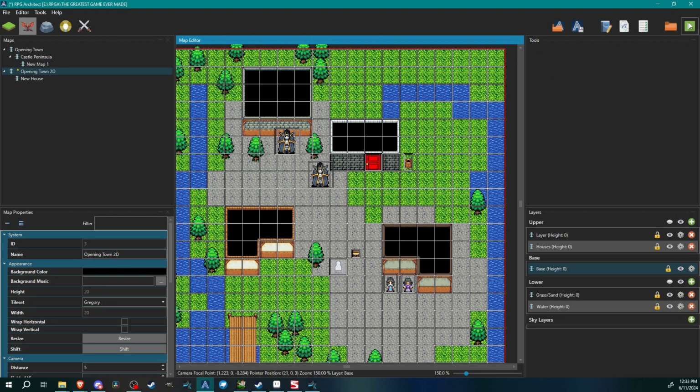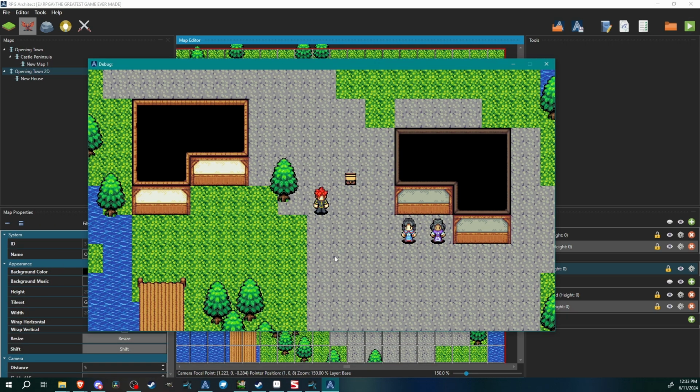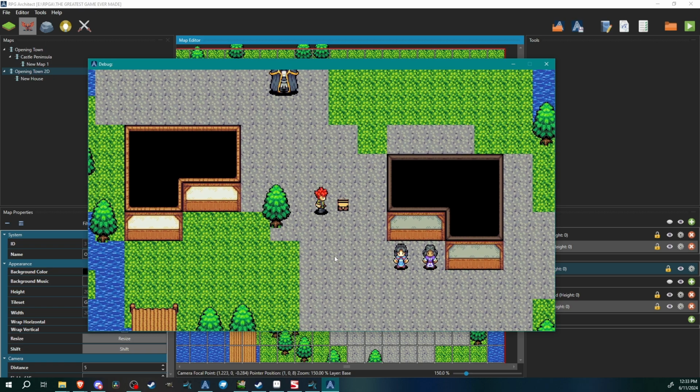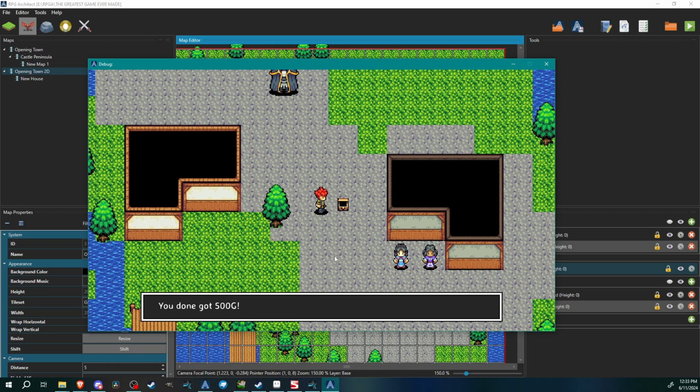Let's set our composition right there. And look at that, the chest is a little small because it was for a different resolution, but let's hit the action button on it. You done got 500G, and then it stays like that. Oh, and look at that, it'll keep playing.